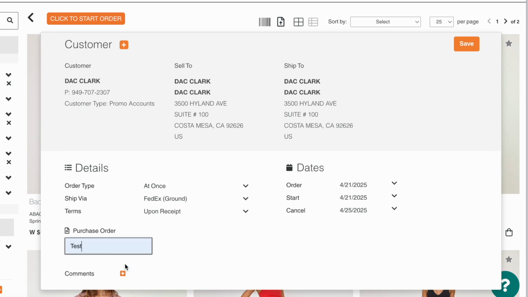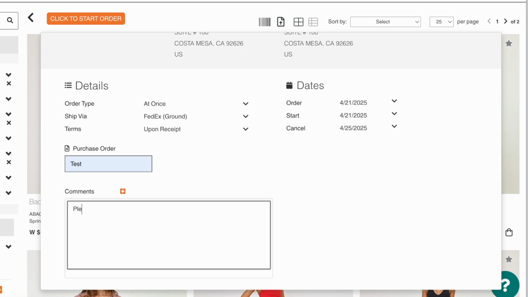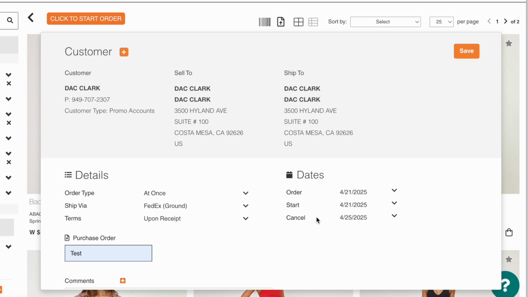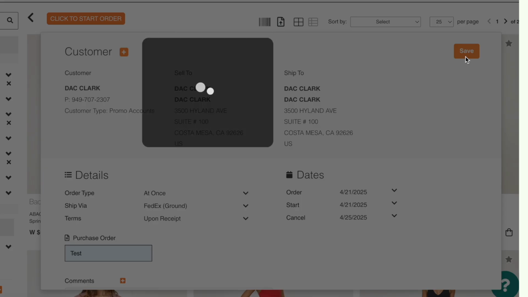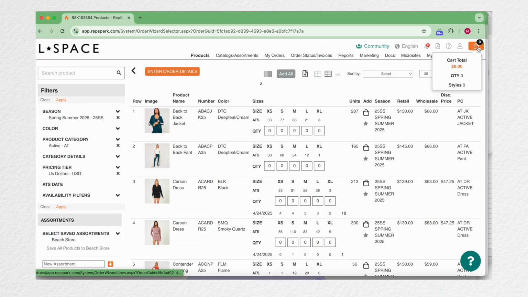Next, you put in your PO number, and then you're going to go ahead on this one and put in some comments. So I'm going to say something like, please ship complete. If you don't have any comments, you don't need to worry about that. So once you've filled in your header, you can go ahead and save the order. And now you are in an order. You are ready to go, and you can see over here in the cart that you are ready to start placing your order.